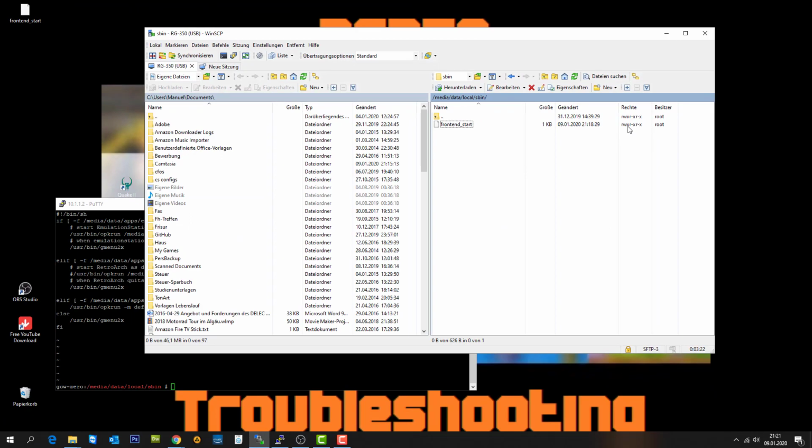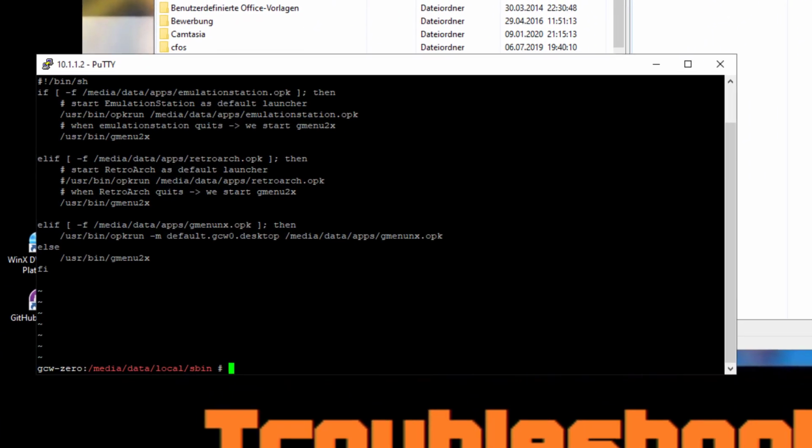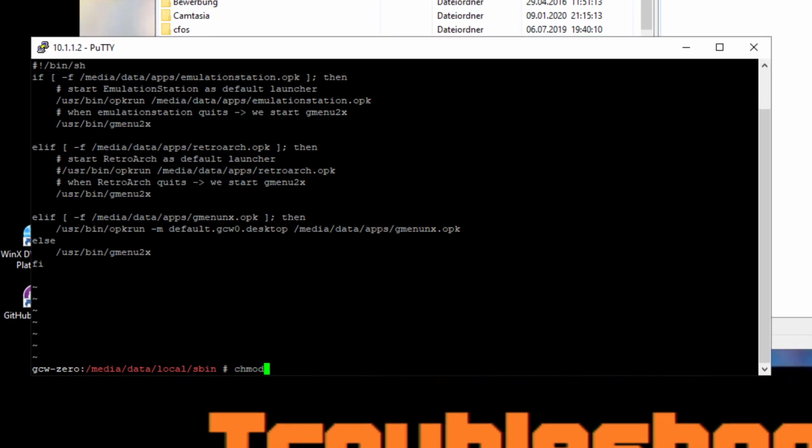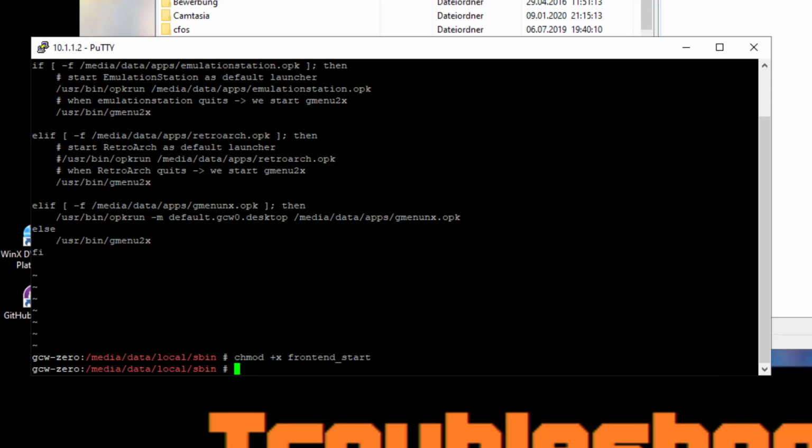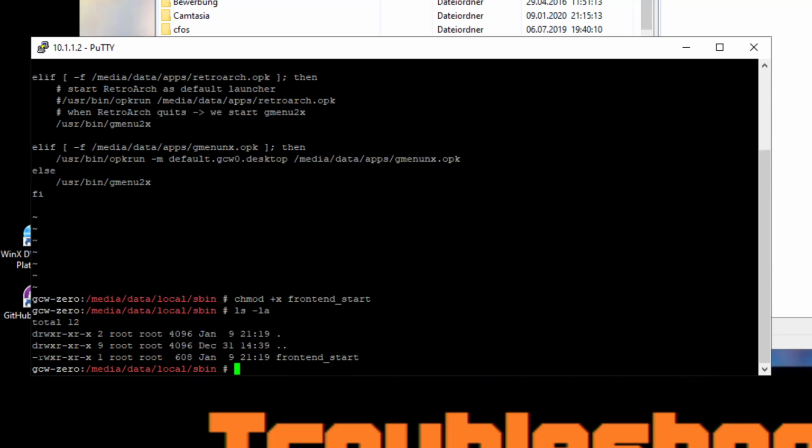If you don't have executable rights, so if you don't see the little X letters here, you can easily fix that as well just by typing chmod plus x front end start. Hit enter and you will see that we now have executable rights for all groups. So the first group is root, which is the root user of this device. This is the default user here. And all other users have executable rights too, so we should be fine.